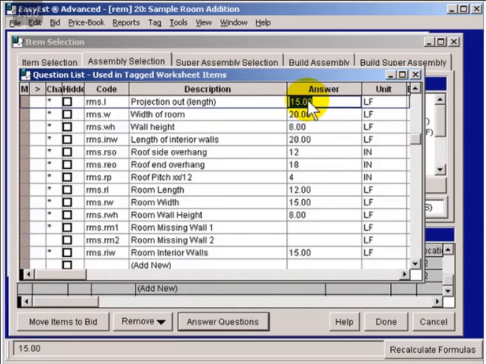And we simply put in the dimensions. We've already got the projection out and the width of the room, height of walls, length of interior walls, roof overhang. You can see this, the dimensions for the overhang of the roof, pitch of the roof, and various other items. We've got missing walls. If we were taking out a fourth wall for the opening between the existing, we're going to leave that alone now and just click on Done.